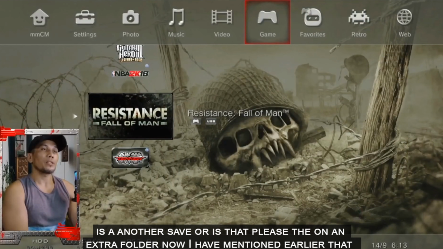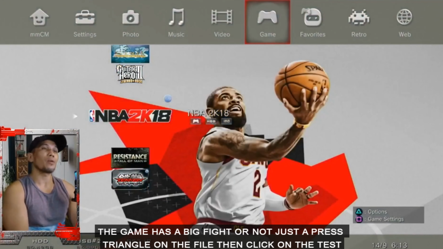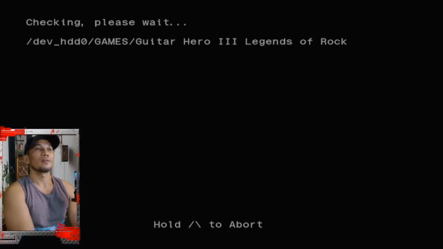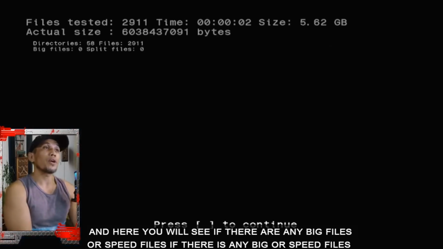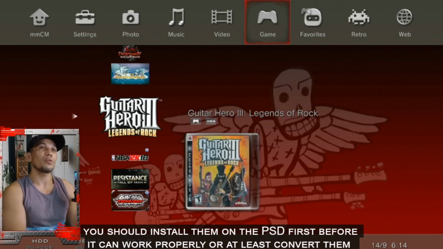Now, I have mentioned earlier that if a game has a big file, it should be installed on the PS3 for it to work properly. To check if the game has a big file or not, just press triangle on the file, then click on test. Here you will see if there are any big files or split files. If there are any big or split files, you should install them on the PS3 first before it can work properly, or at least convert them to ISO.